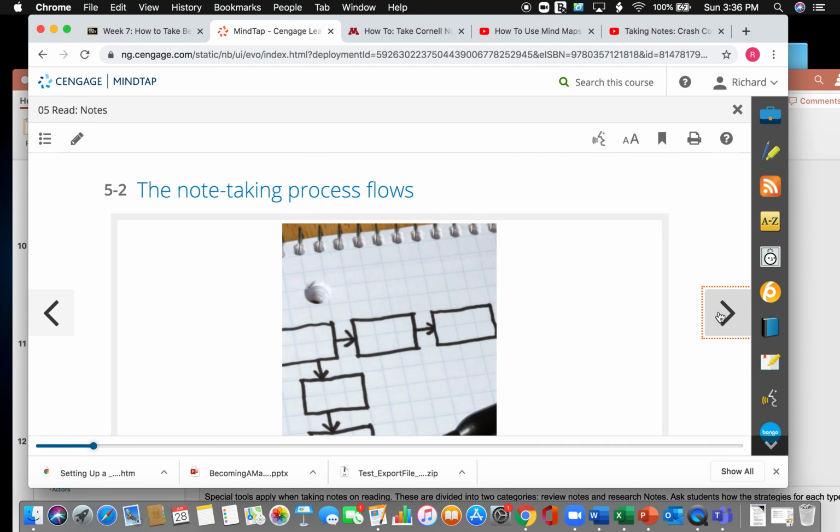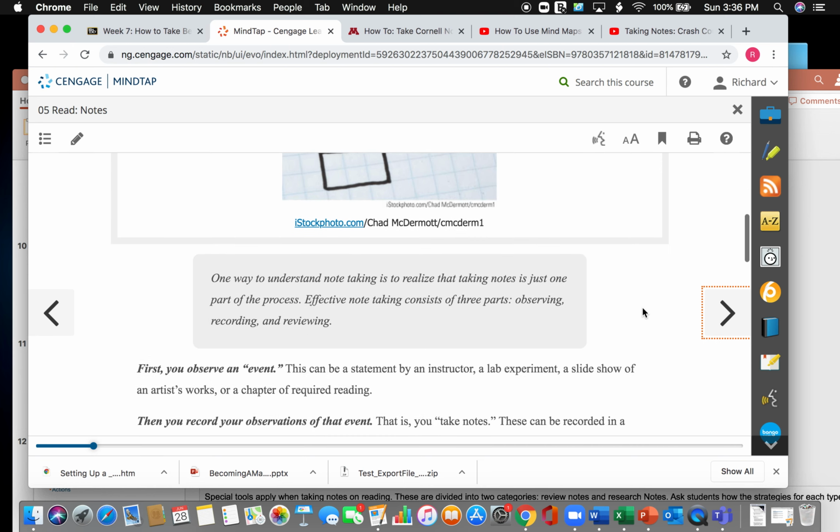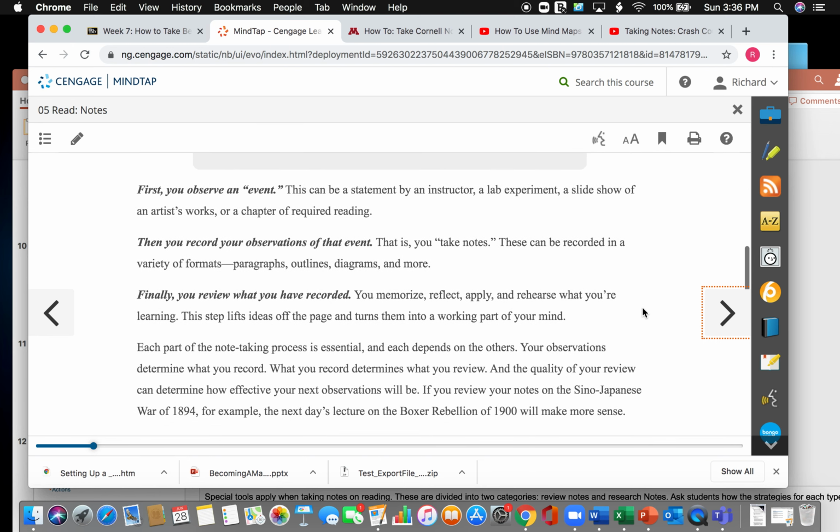So the note-taking process flows. First, you observe an event. This can be a statement by an instructor, a lab experiment, a slideshow of an artist's works, or a chapter of required reading. Then you record your observations of that event. That is, you take notes. This can be recorded in a variety of formats: paragraphs, outlines, diagrams, and more. Finally, you review what you have recorded. You memorize, reflect, apply, and rehearse what you are learning.